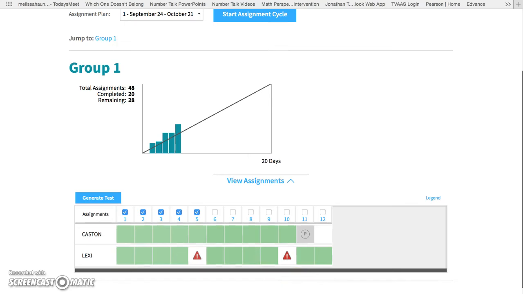So Caston's next step would be to complete 11 and 12 and then test over 1 through 5. Once that test is complete, if he passed the test and sub-skills, we would do 6 through 10, or you could also do 6 through 12. Again, Lexi is in need of intervention in 2 areas.